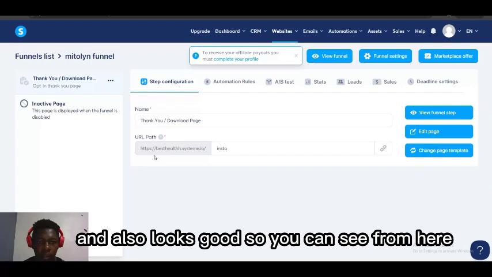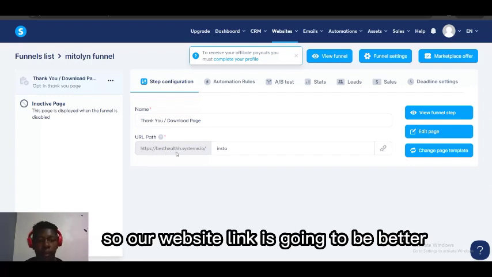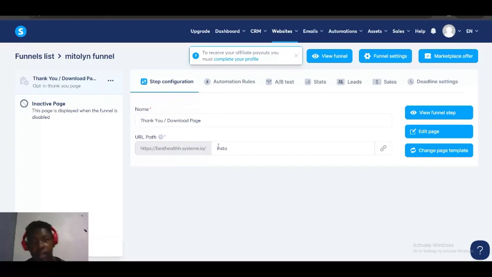So you can see from here, our website link is going to be besthealth.system.io/insta. So there's going to be the link to this particular landing page right here. So you can go and verify it as well and see this exact landing page. So it's going to go to besthealth2h.system.io/insta. So let me click on view funnel step, and that's it.